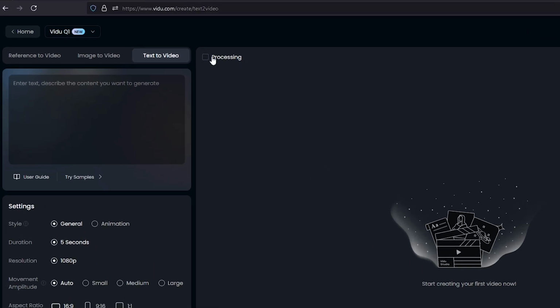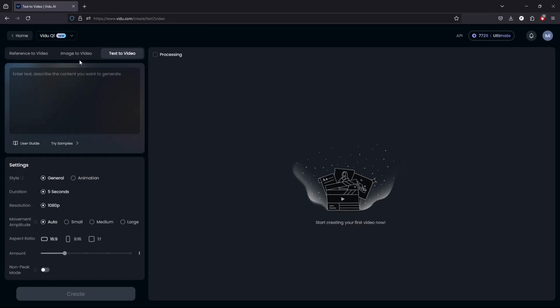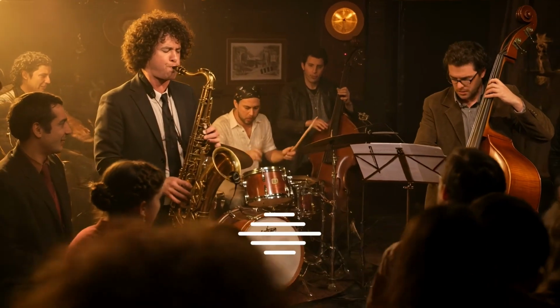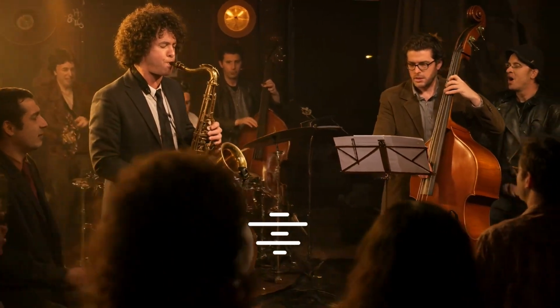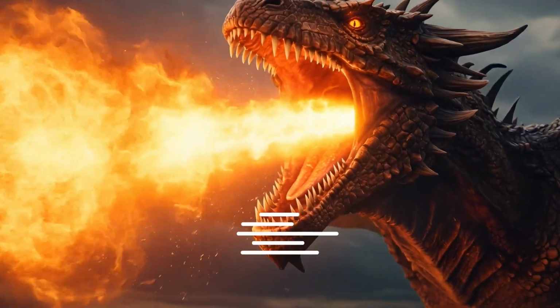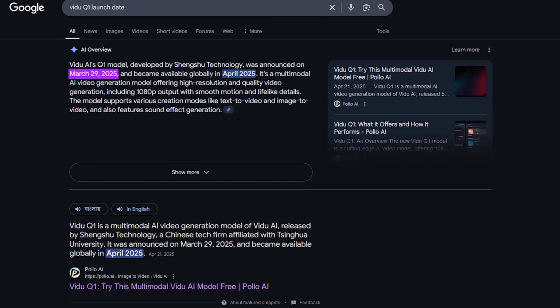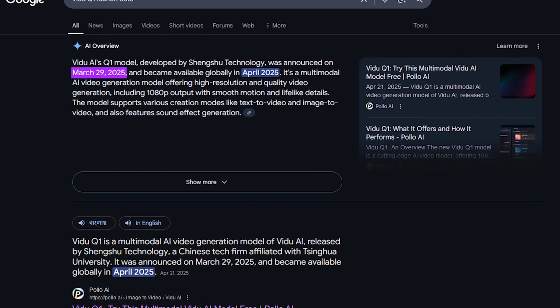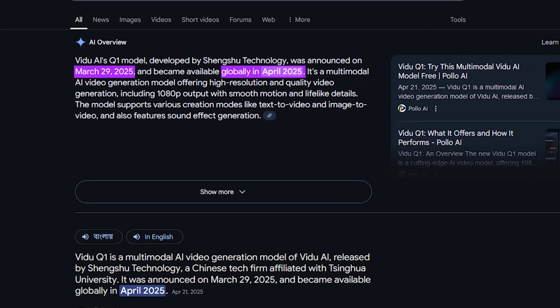First, select a model. Here you will get three models: Vidu 1 Tuanzuo, Vidu 1.5, and the last is Vidu Q1. Vidu Q1 is the latest version that delivers sharper visuals and improved stability in subject details, ensuring a more polished and professional result. It was announced on March 29, 2025, and became available globally in April 2025.